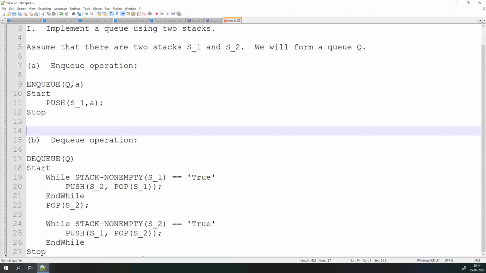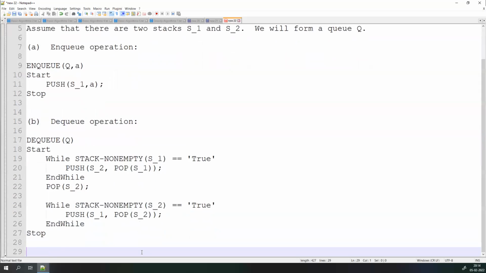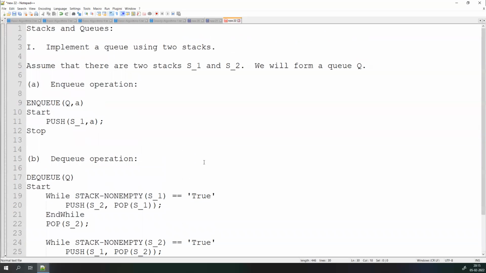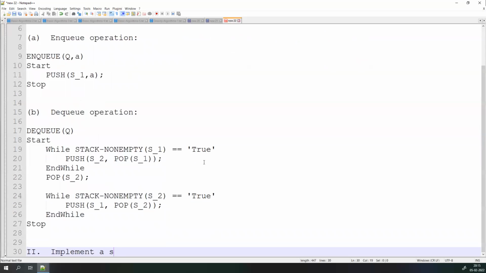Now what is remaining? We have to do the reverse. The reverse thing is what we need to check. Implement. So we have implemented a queue using two stacks. Let's implement a stack using two queues.